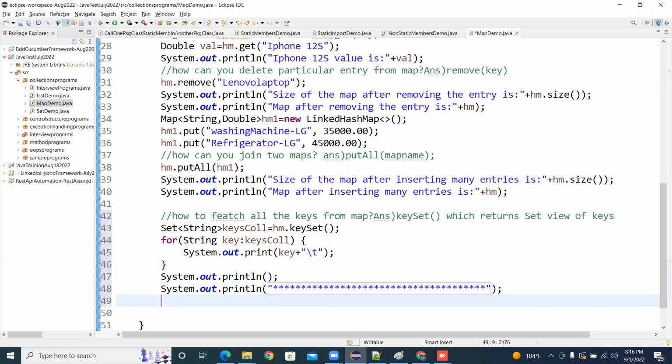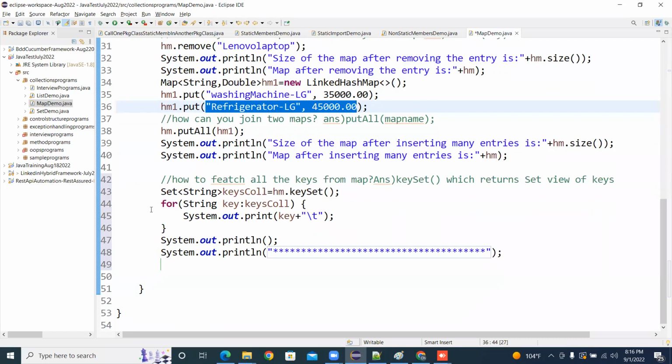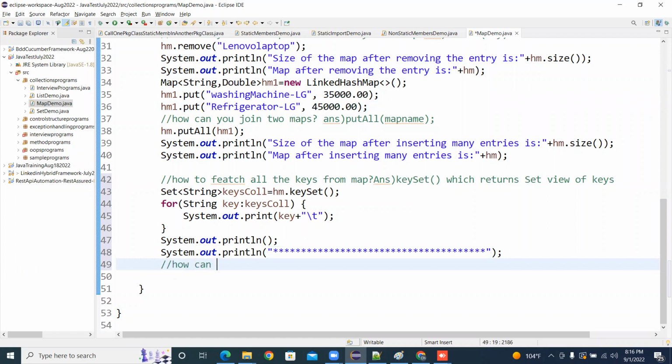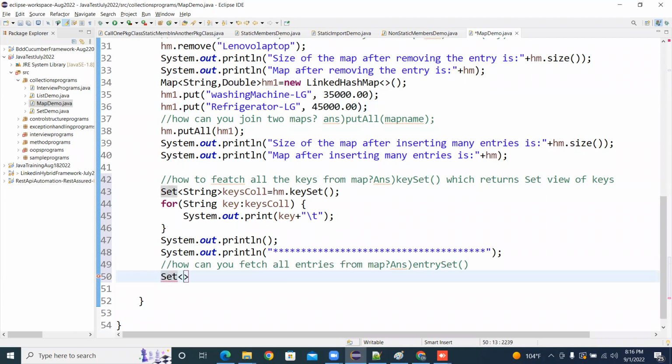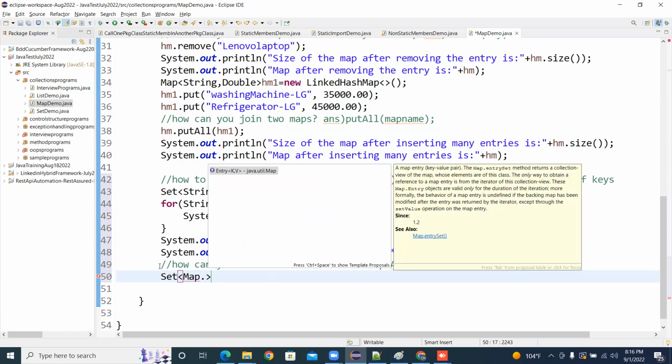How can you fetch all entries? This is one entry, this is another entry. So how can you bring the entries? To fetch all entries, you can use the entrySet method. How can you fetch all entries from a map? The method is entrySet. It returns a Set collection, but the type is Map.Entry.